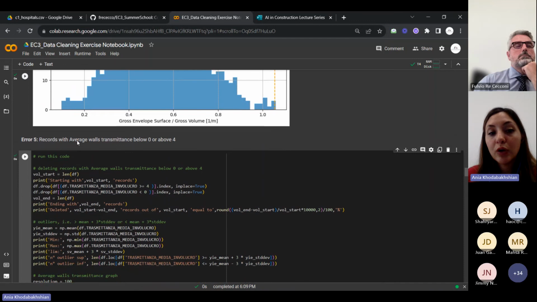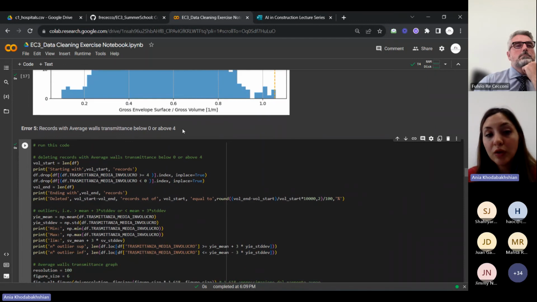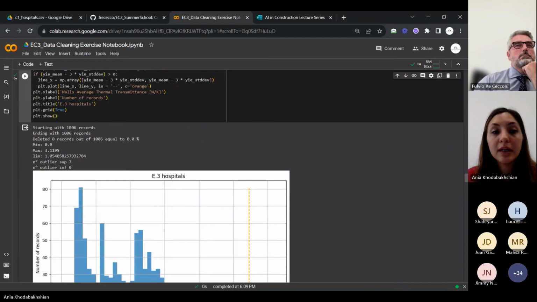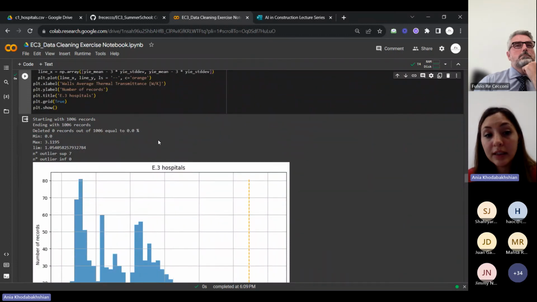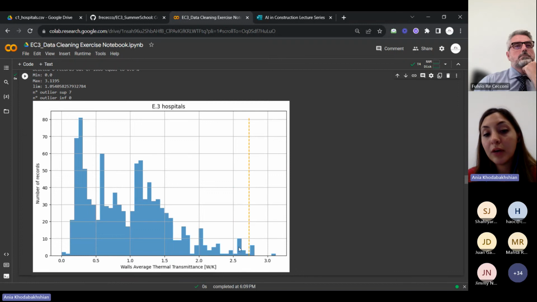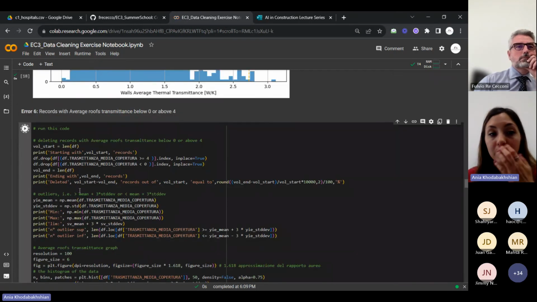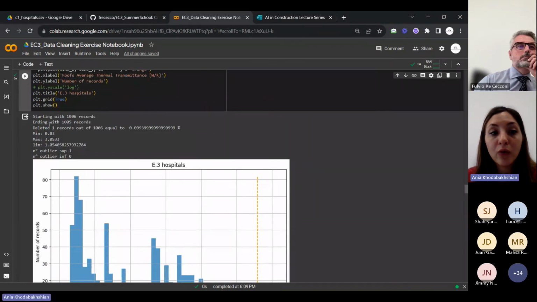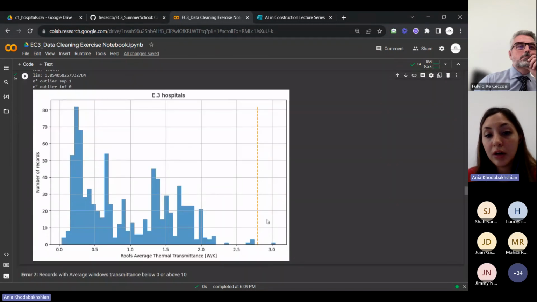Records with average wall transmittance below 0 or above 4. Again, the same process, but no data was deleted here. And again, we have outliers only on the upper parts, 7 of them. The 6th error is the record with average roof transmittance below 0 or above 4. So again, here we have only one data deleted regarding the rule and one outlier on the upper part.